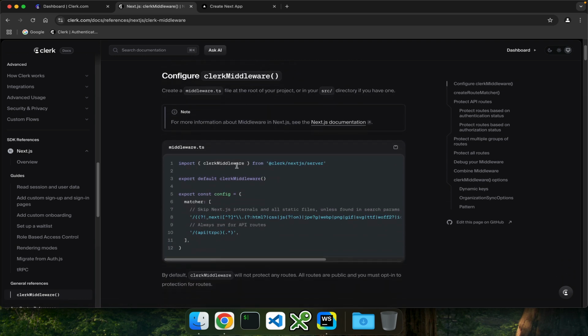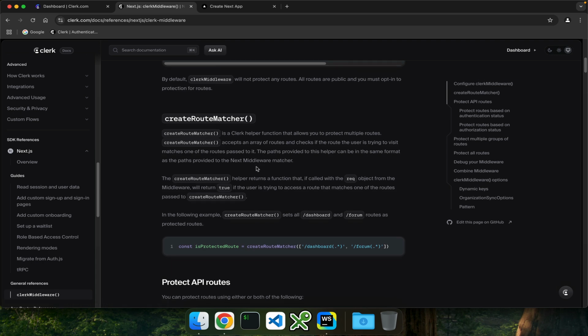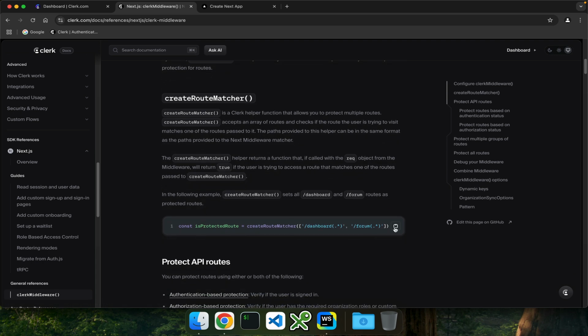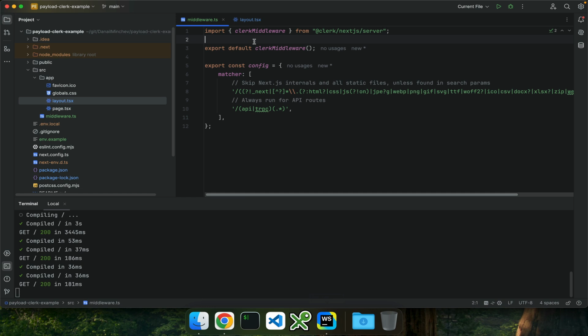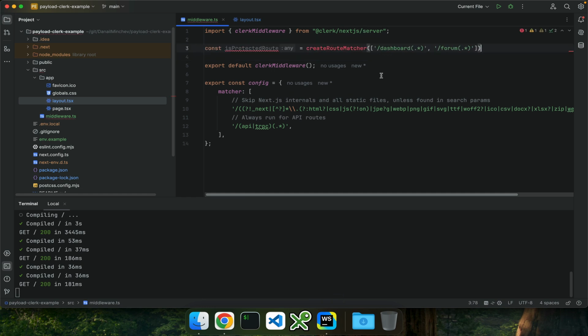Let's modify the middleware a bit so it is more flexible. We will define the routes to protect. So I'm going to copy this constant and paste it. So let me import createRouteMatcher, and here we will define the routes which need to be protected behind authentication. So I'm going to add the payload route, which will be admin, and we can also have routes on the website which need to be protected behind authentication.